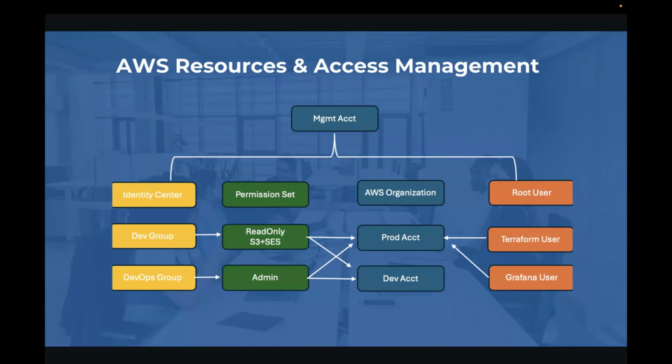Hello, this is Leonard. I will introduce multi-account and access management for AWS resources. In our project, we use about 20 AWS services, which give us two big challenges: how to manage all these resources effectively and how to control access for different teams securely.